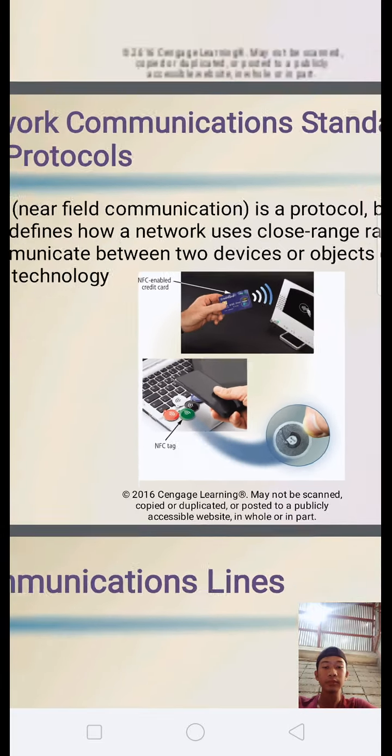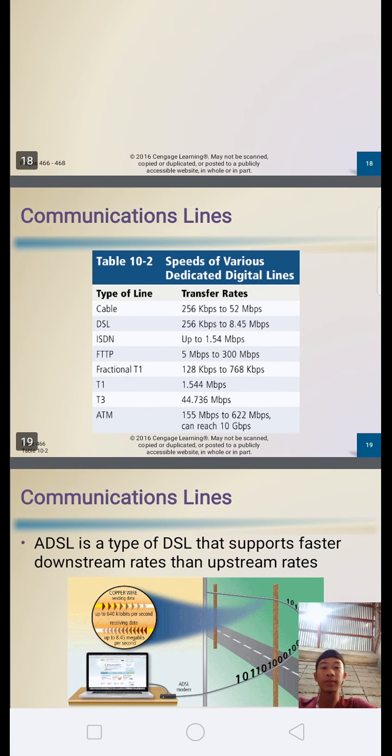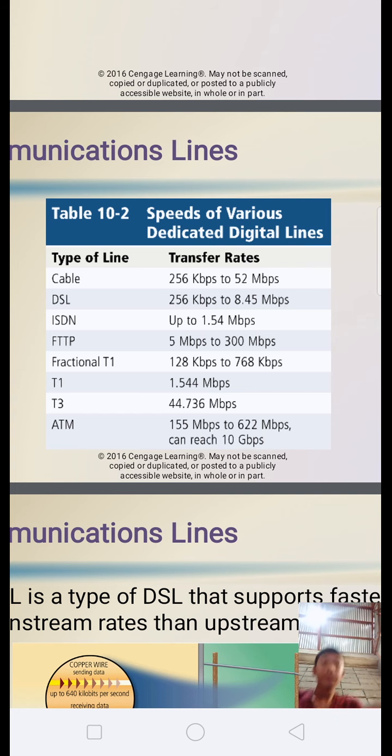So, ito naman tayo sa speed variation. Various speeds of various dedicated digital lines. So, ang cable, ang transfer rate niya is 256 kbps to 52 mbps. Ang DSL, 256 kbps to 8.45 mbps. ISDN, up to 1.54 mbps. FTTF, 5 mbps to 300 mbps. Fractional T1, 128 kbps to 700 kbps.